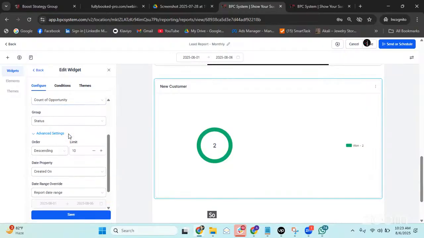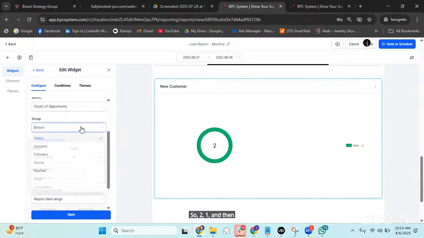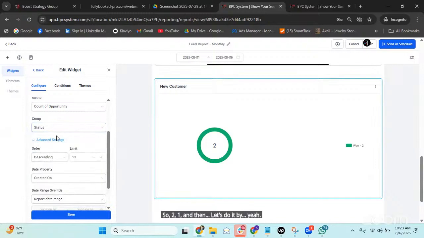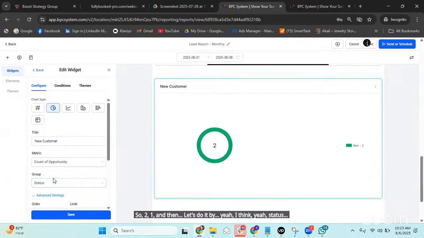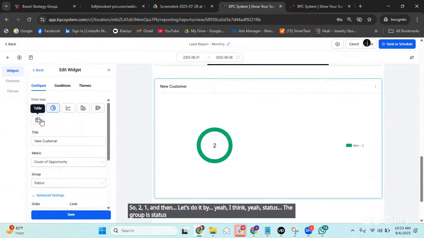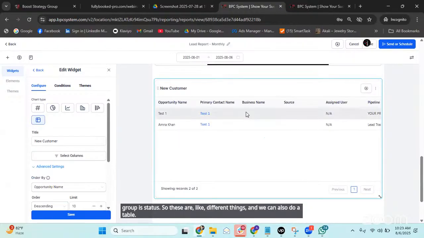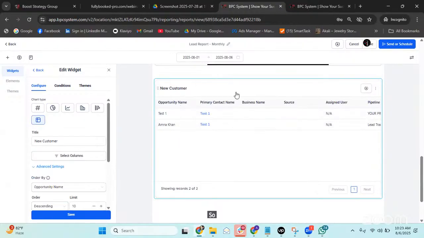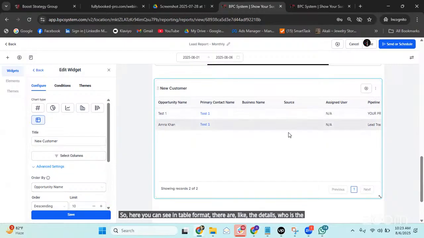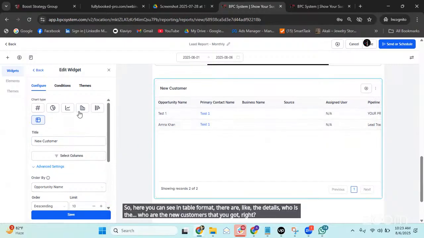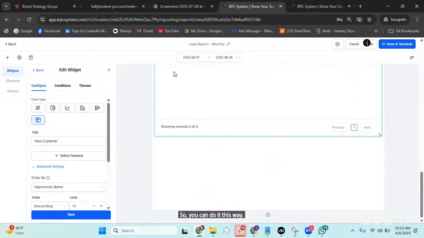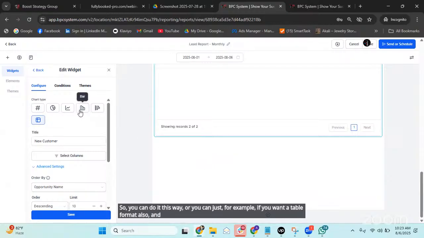So 2, 1, and then let's do it by status. The group is status. So these are different things. And we can also do a table. So here you can see in table format the details, who are the new customers that you got. So you can do it this way, or if you want a table format and a bar format also.